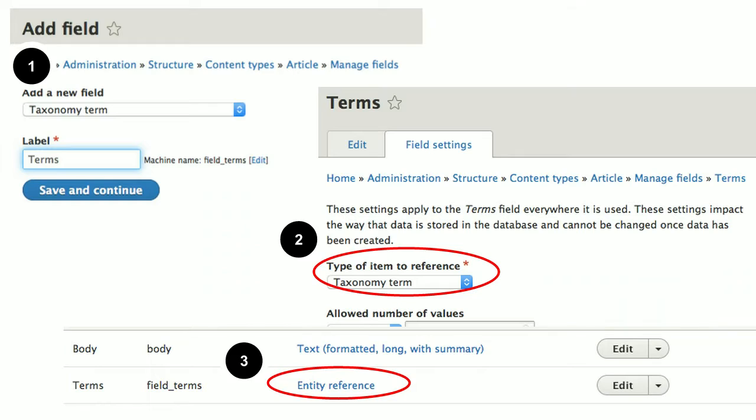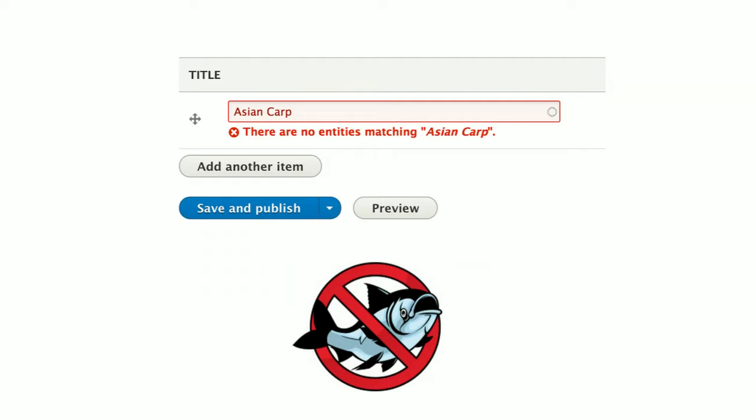But this kept causing problems later on, because when they went back to their field listing page, their field type was listed under entity reference, and as far as they knew, they never created an entity reference type field. So they were like, where does this come from? What does entity reference mean? I'd never seen this before. So having this very thin abstraction that then just disappears again really confuses most of the users that we saw. It also caused a really funny error when someone tried to add a taxonomy term called Asian carp, and it said, there are no entities matching Asian carp.